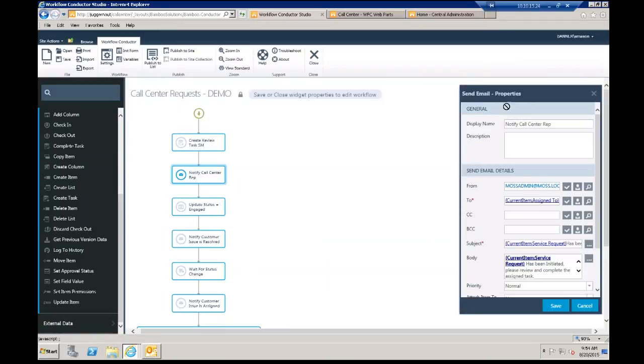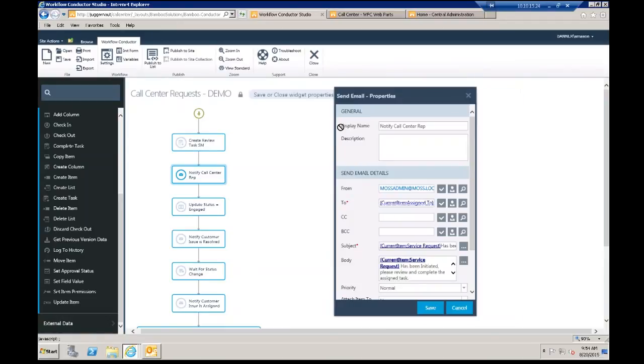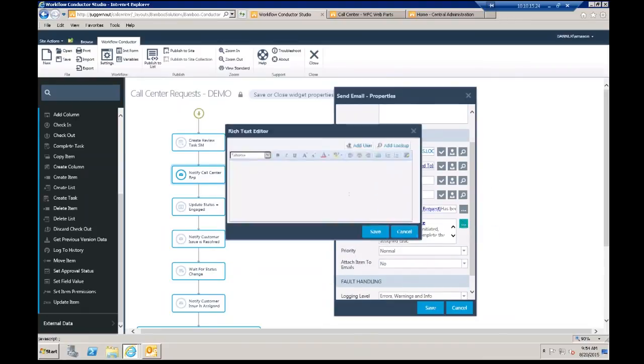So they're going to go through and create the task. After that, we're going to notify the call center representative that, hey, there's been a task that's been created. We're sending it over to you. Here's some of the details. Now let me go ahead and open this up in the body of the text.